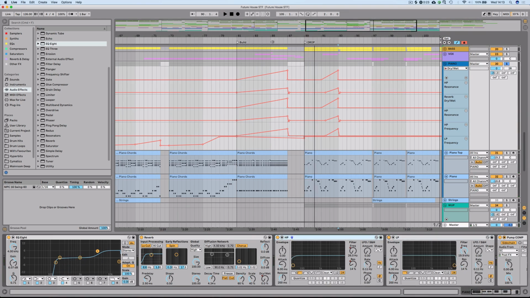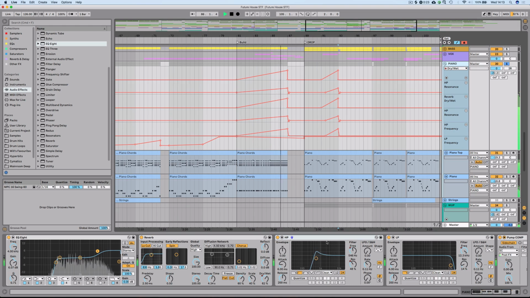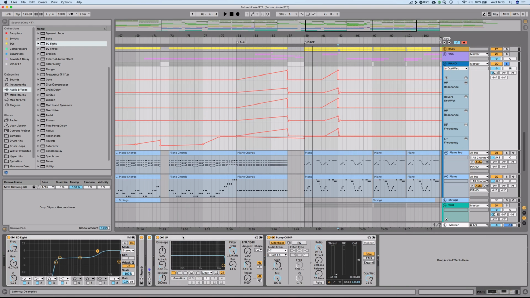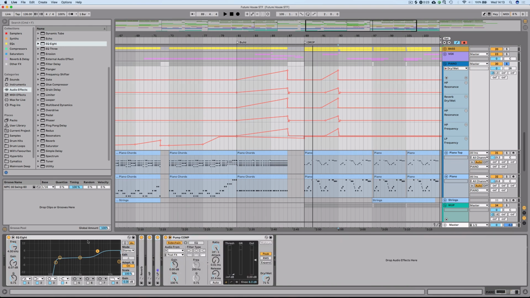Let's put them on. And then the impact's just much bigger. And if you do that with every element, if you make these little moves of automating some of your effects, then you can create really real movement in your track and make it just sound, you know, like the drops are hitting harder.